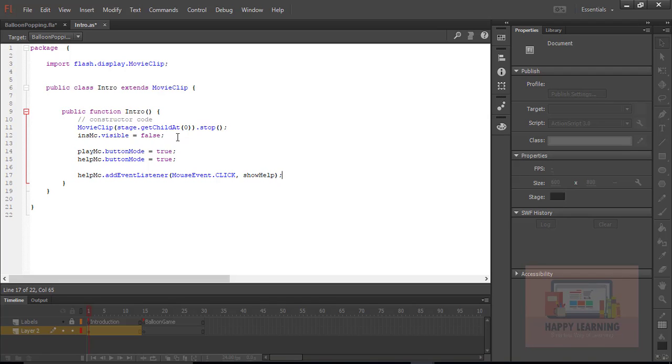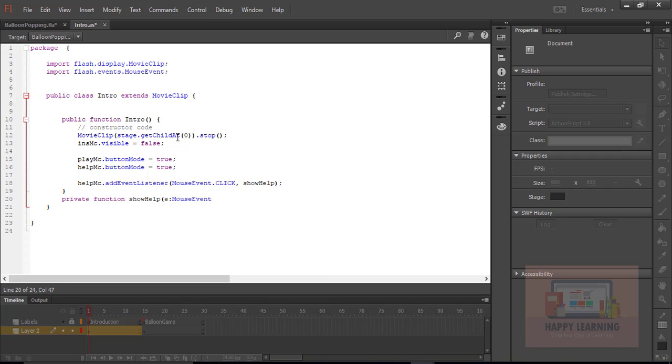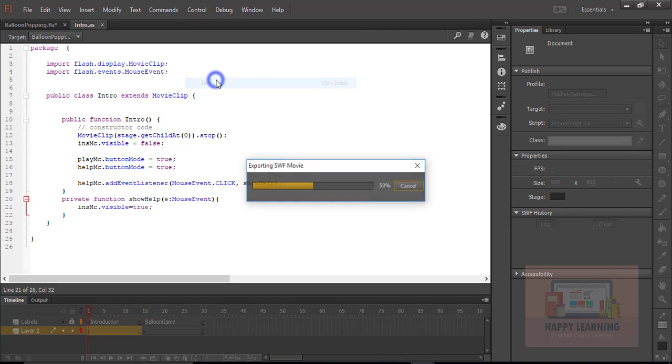So event listener, and let's take that mouse event.click and assign a function. Inside this function I'm just going to make the pop-up visible property true, so that the moment I click on help MC the pop-up will be visible. Let's say insmc.visible equal to true. Since it is a boolean property, we just need to add true or false. Let's save the file and test it now.